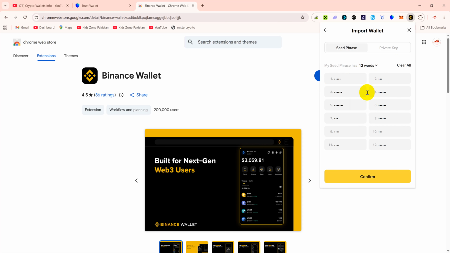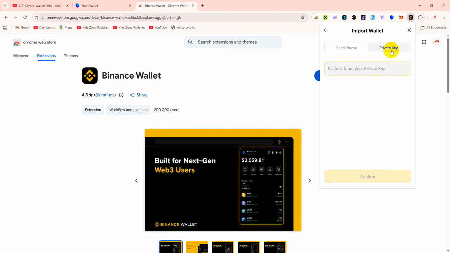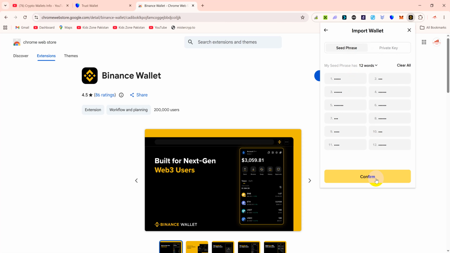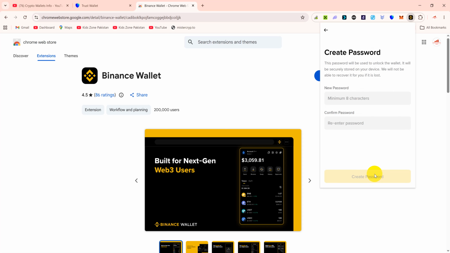I have pasted all the seed phrases here. If you have a private key, you can use the second option. It is also available. You just simply paste your private key like seed phrases. So again paste here. Now click on the confirm button. Now it's verifying, and create a password. You must create a strong password here.